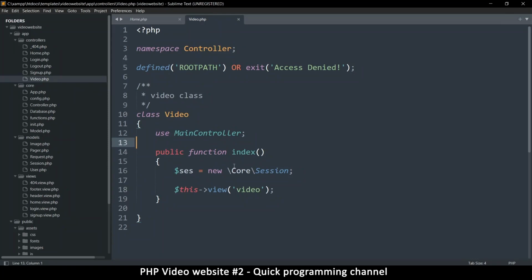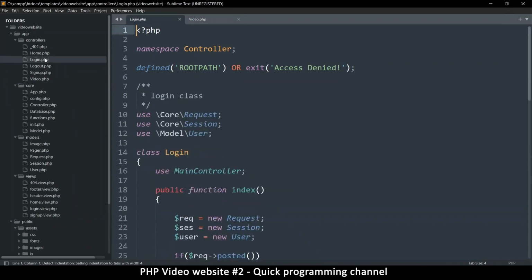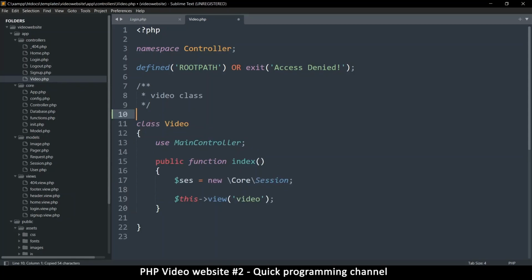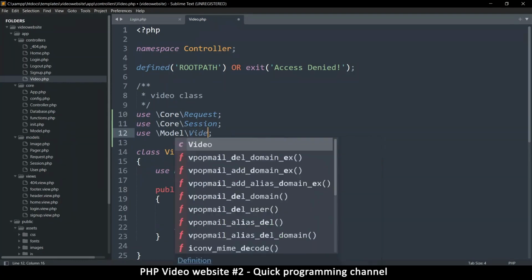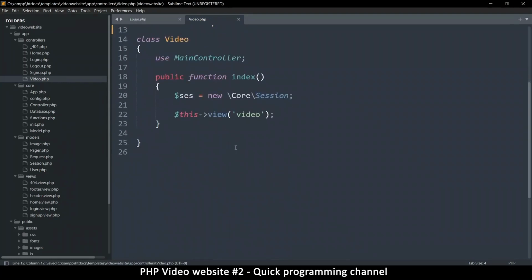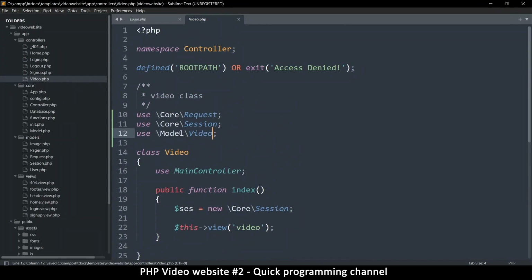So the things we need in here, maybe we need the session core, that's fine. But from the home, wait, log out, log in. Let me copy these guys. They seem to be useful. So instead of the user here, let's try the video like that. We're gonna make a video class.